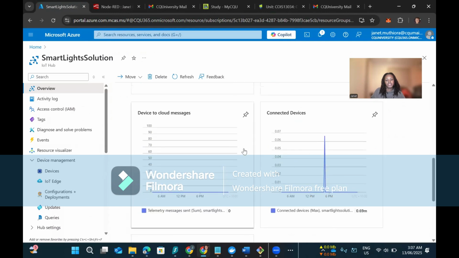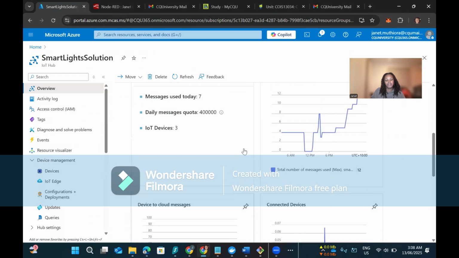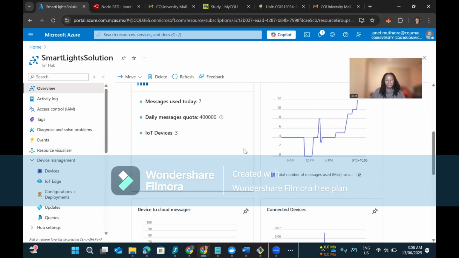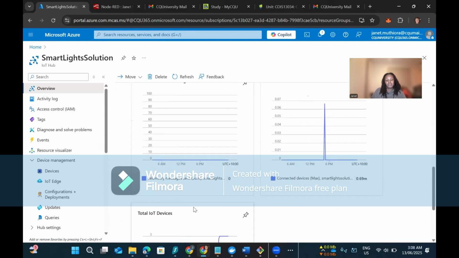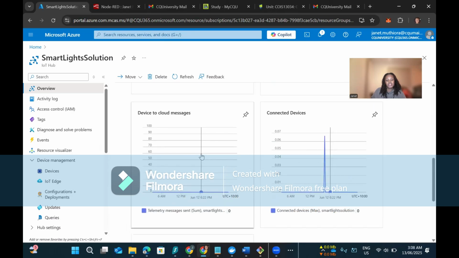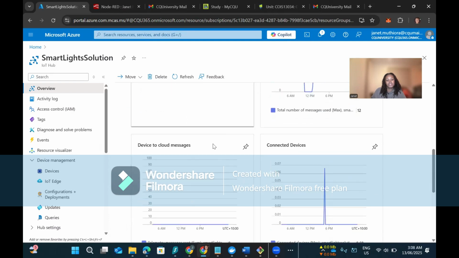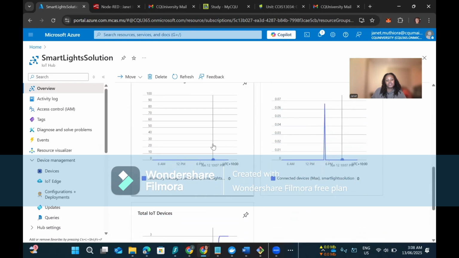So this is important, especially at scale, because it gives the managers or the developers the ability to manage their devices and see the devices and how they are working, and also predict maintenance and schedule. They can also predict the costs. They can predict usage of the devices to predict if they need to scale up or scale down.